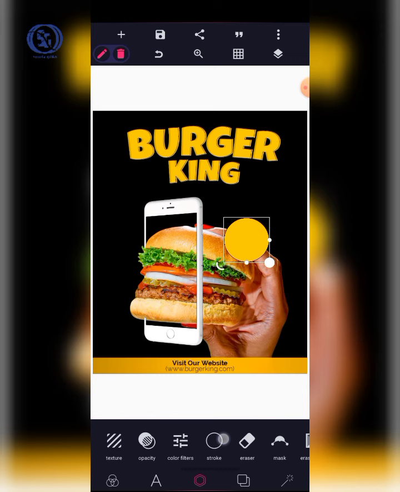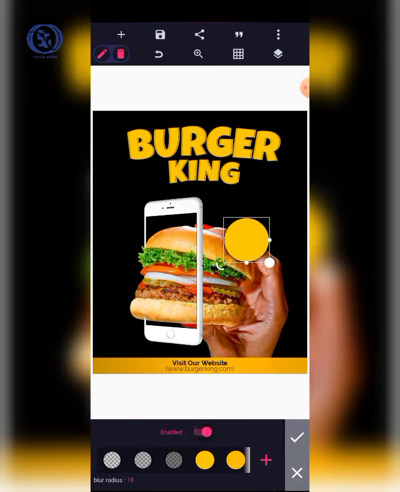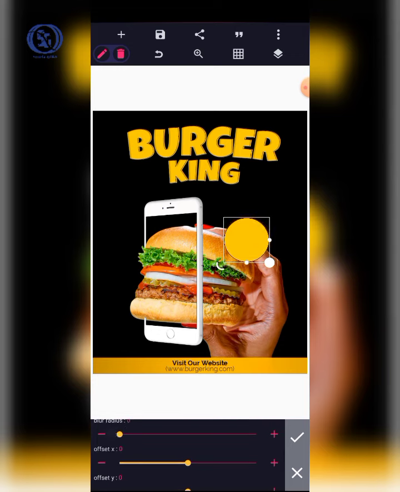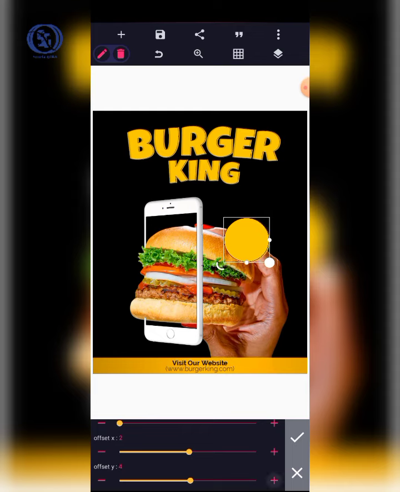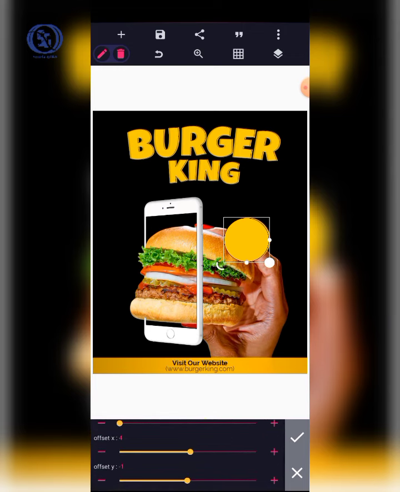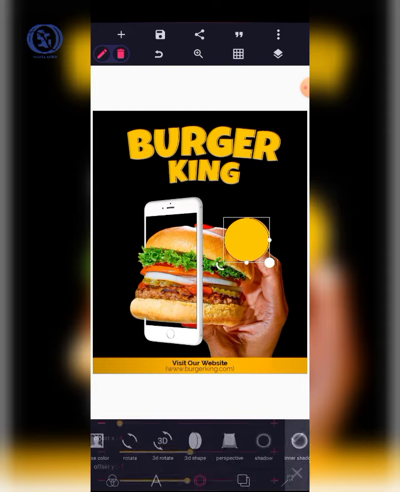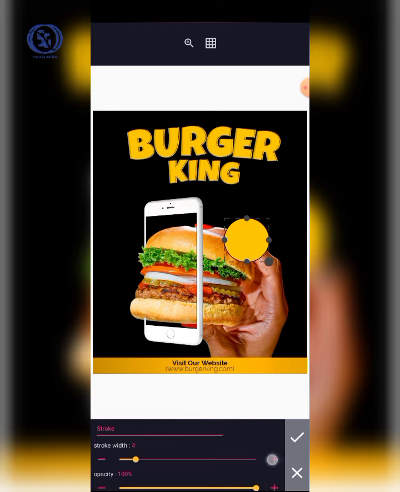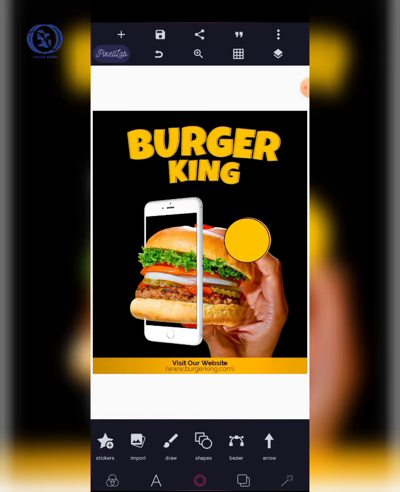So once you're done with that, you can then come on to shadow, increase it, then making use of yellow, blur radius to 0, then your offset x. You can put offset y to -1. So for your shadow, you're making use of color yellow, blur radius 0, offset x to 4, offset y to -1. So I think we'd need to give it a little more stroke width here. Yeah, so you have this.